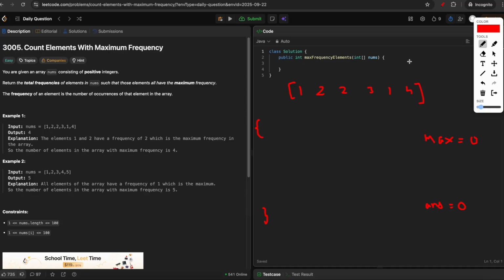Now when I iterate on these numbers, first my number is 1, so I'll just increase the frequency of 1 in the hash map. So 1's frequency is 1. Now when I do this, I'll see my max frequency is 0, and now I found a frequency of 1, which is greater than max. So that means my max frequency will currently be equal to 1. And since I found a number with the frequency equal to the max frequency, I'll add it to my answer. So my answer will also become 1.